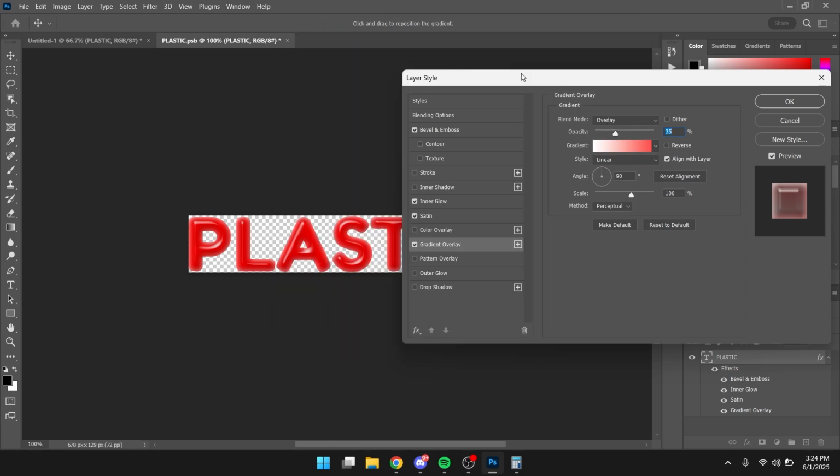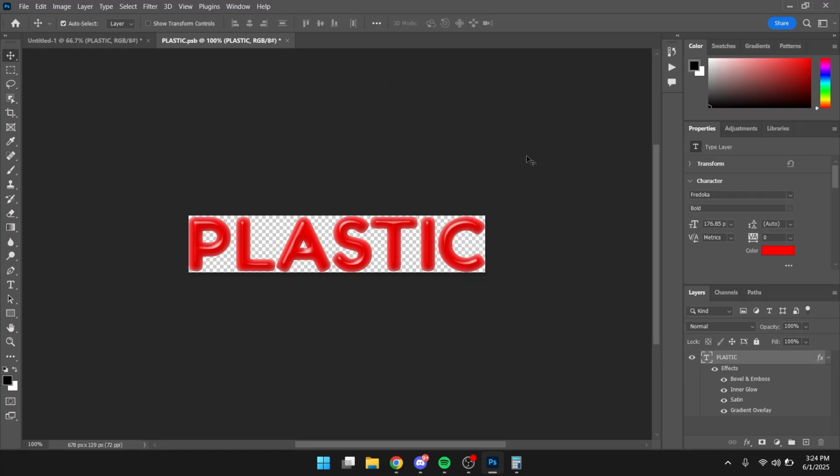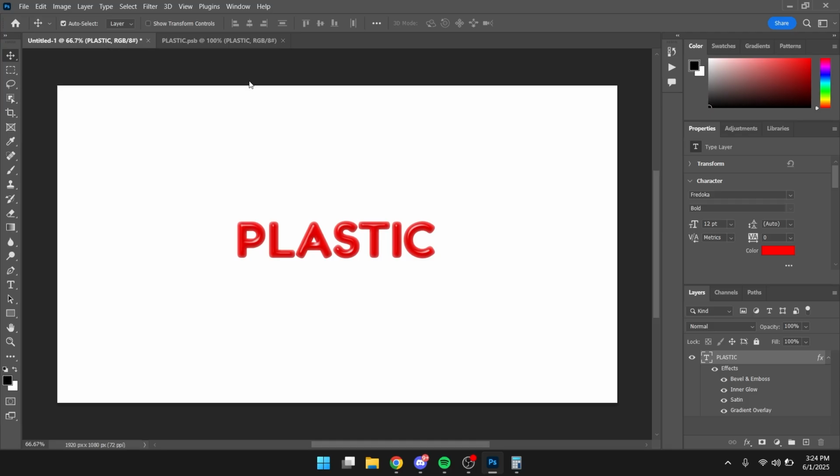Click OK again, and then OK again, and you can just save it by hitting Ctrl S. You can just go back to your original file, and as you can see, it is completely changed.